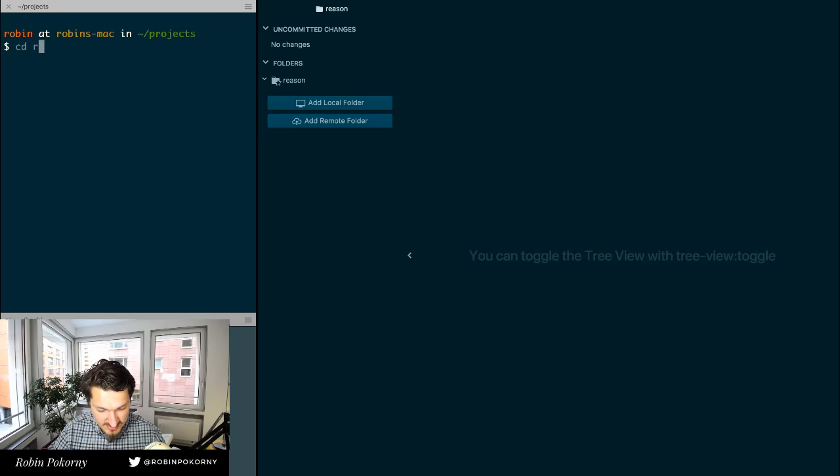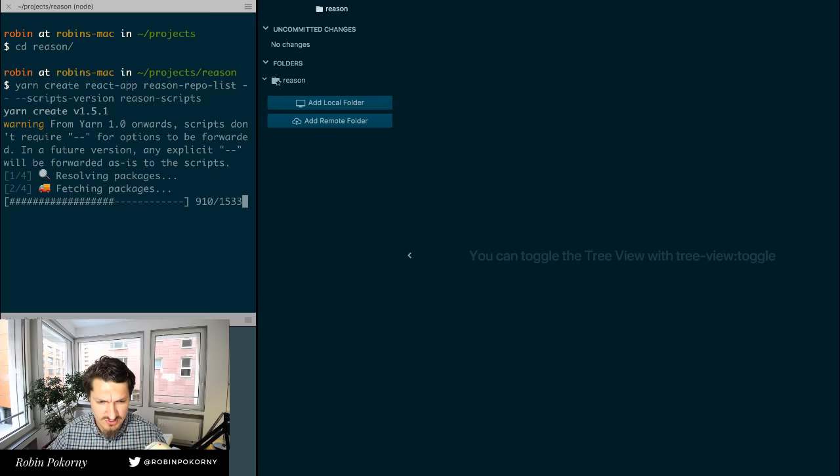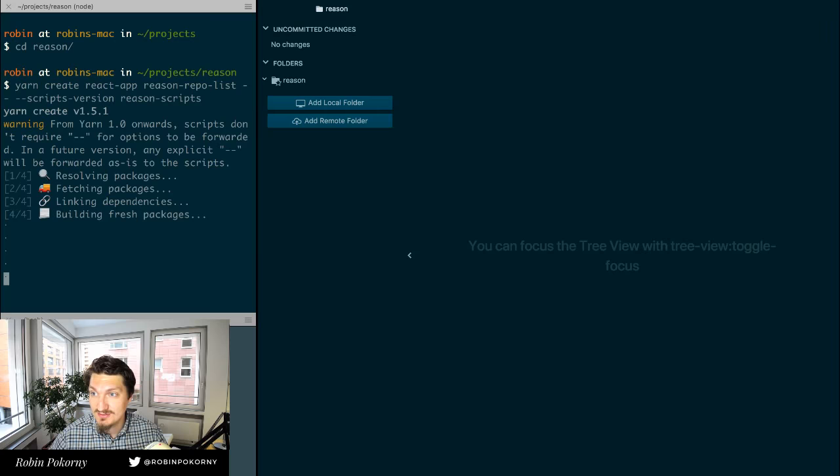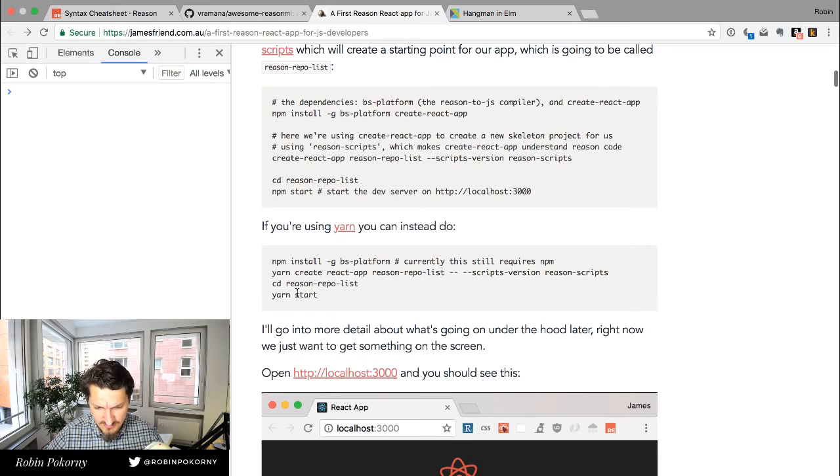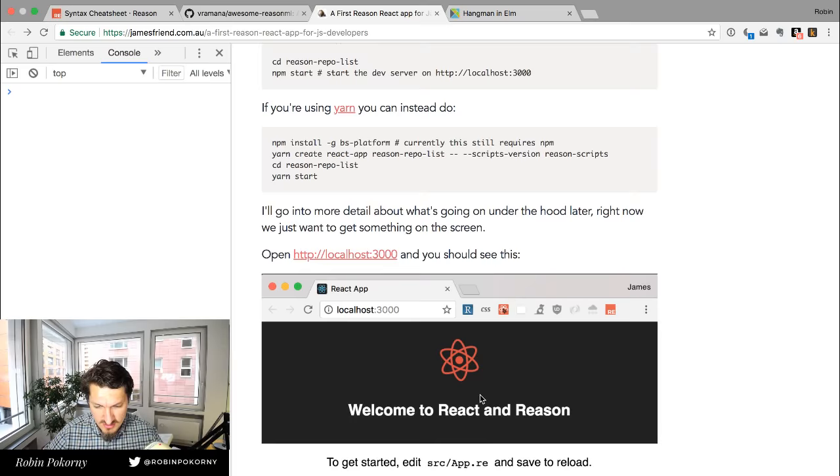Let's create a new project. I just copied that Reason repo list. Not sure where it is. This will probably take some time, of course. Yeah, npm install. Oh, it was fast. Let's go for that, and then you can just start yarn start, and we should be able to see this page. Yeah, that's not a big surprise there.